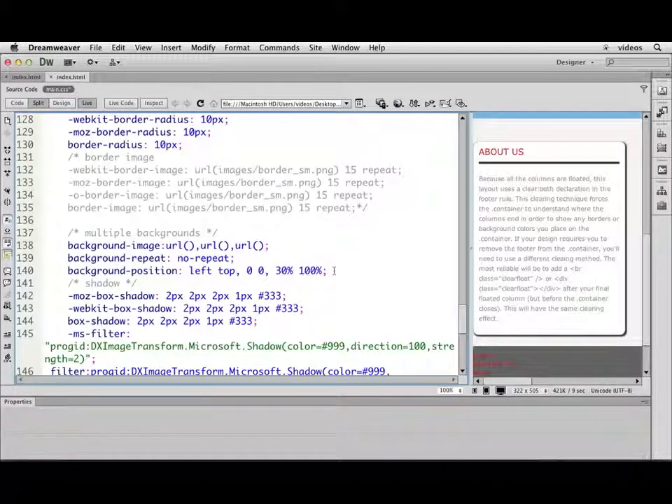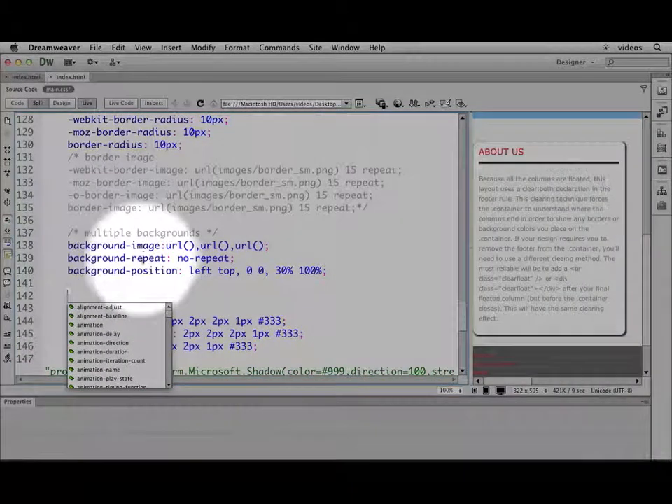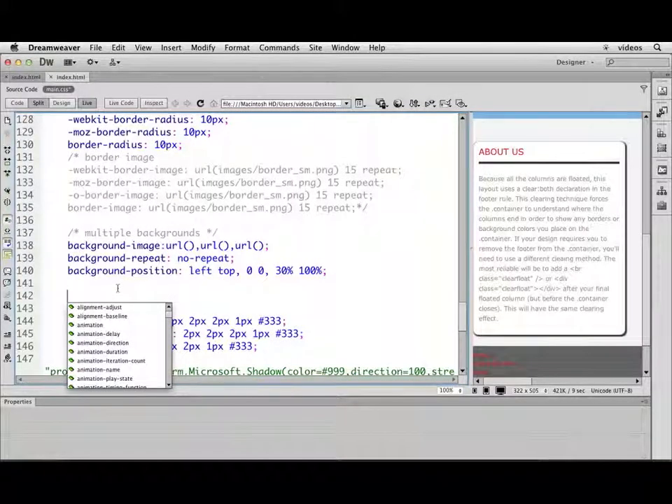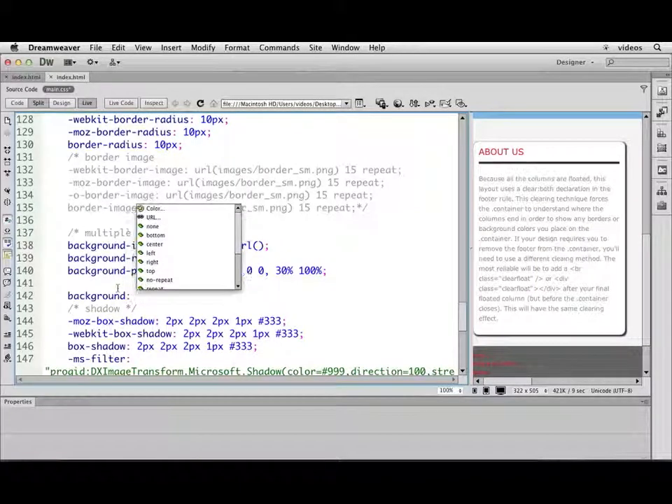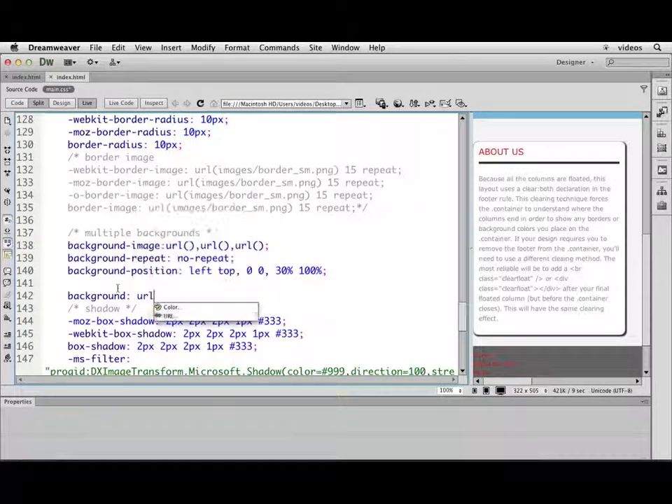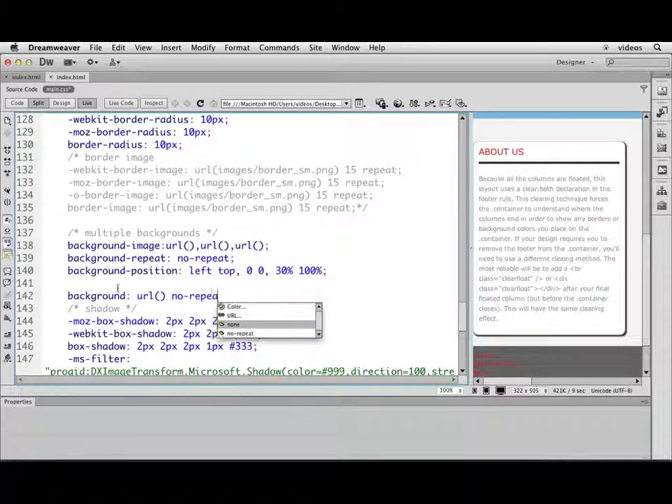Now, to put this in shorthand, the way we could write it is this. I'm going to hit a return and get rid of this, because I'm going to show you how we write the shorthand. You're not going to write it all out most of the time. So we're just going to type in the word background, and then do like we typically would. Put our URL, we'll put no-repeat, and then we'll put left top, comma, URL. Same thing, just keep going. You'll see that it's pretty simple.